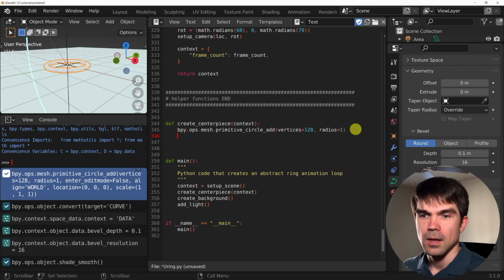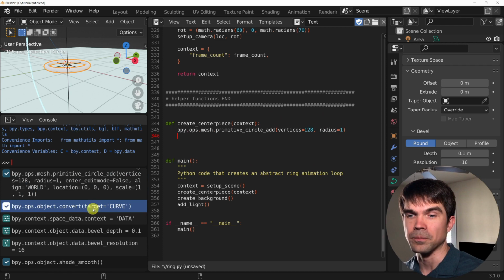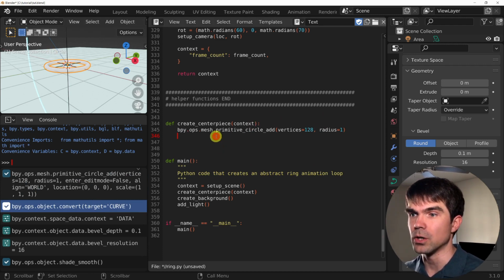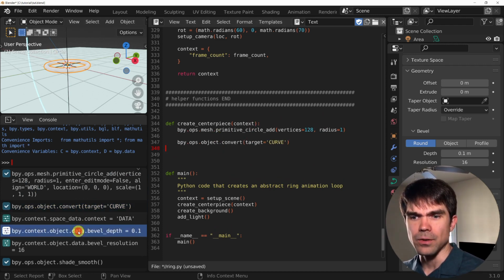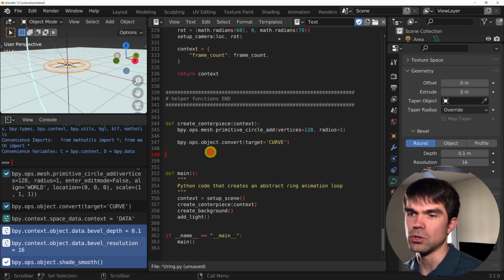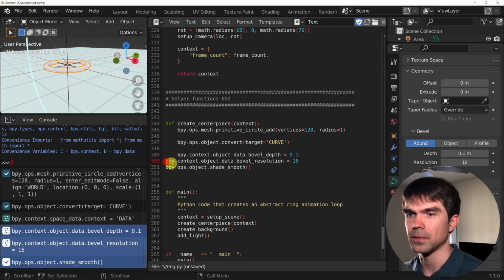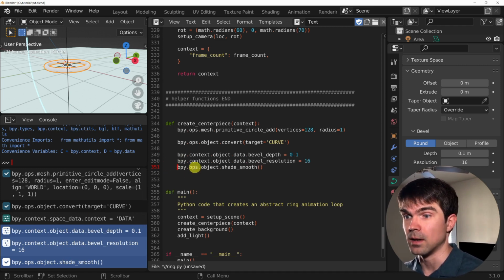All right. The next thing that we did is we converted our mesh into a curve. After that, we set the bevel and the resolution of the bevel and shaded smooth. Let's just copy that over as well. So copy and paste it over. Make sure to indent this code.